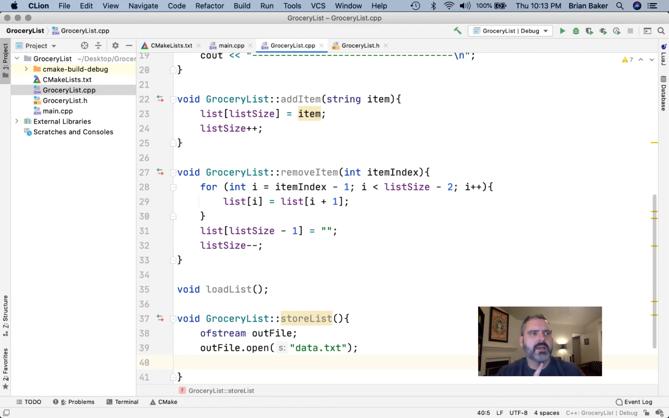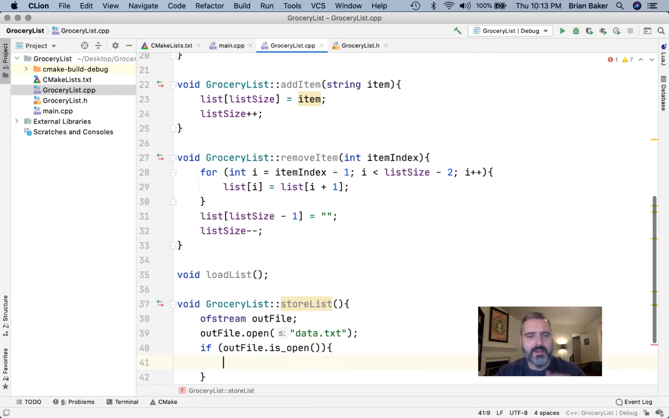Now I'm going to do an if outFile.is_open. The reason I'm doing that is just because if I couldn't create the file to write to it, I don't want to try to do something that's going to fail. So I'm just doing a quick check to make sure that the stream is open and working before I actually try to write to it. And now I can just write to it.